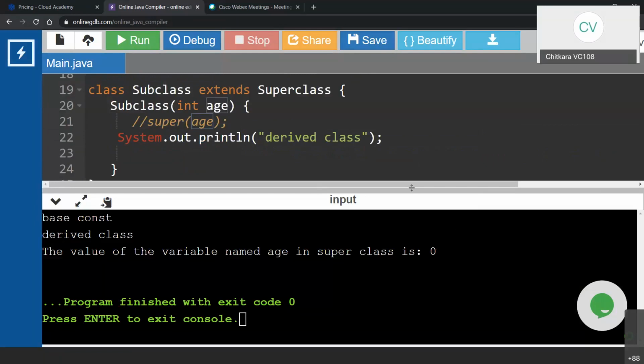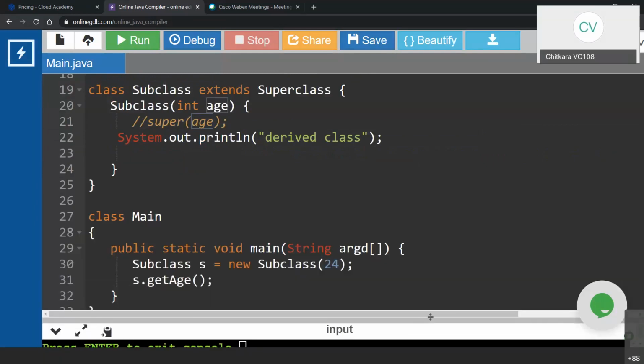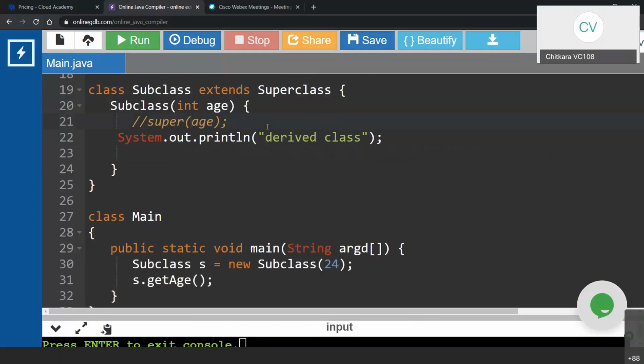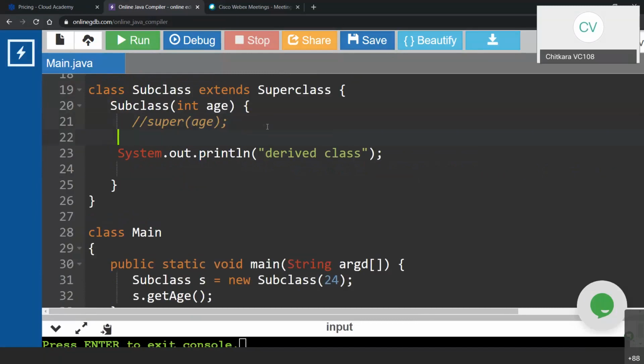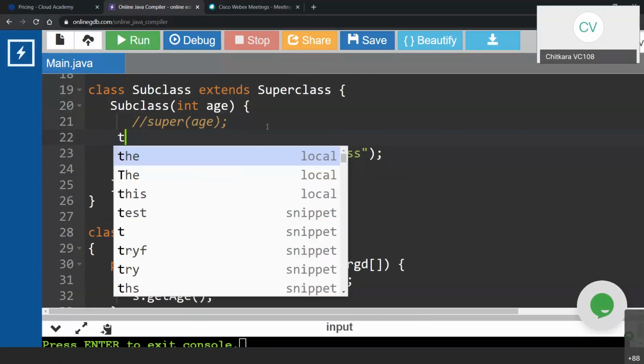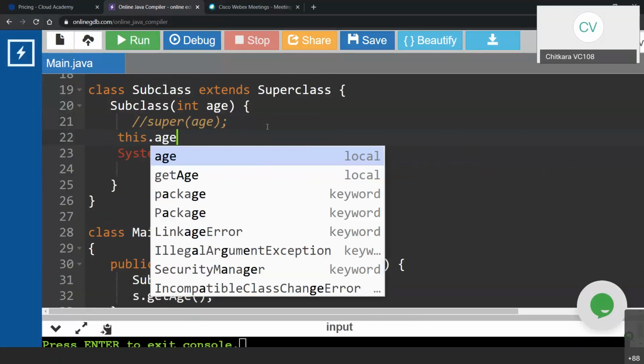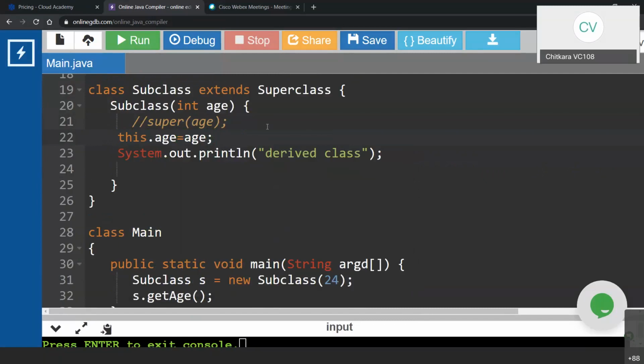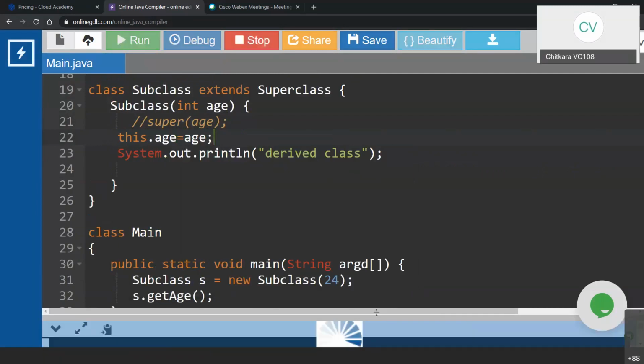So what should I have done? I should have assigned the value. How can I assign the value? I can assign the value by saying this.age equals age. Now let's see what happens. Now let's run this.